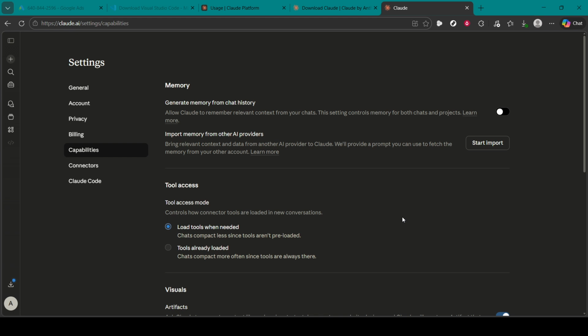Now click on Start Import. This begins the memory import flow. You'll see on-screen prompts that guide you through bringing your AI memory into Claude. Before proceeding, take a moment to review what you're importing and keep it high level. Good memory items include your role, recurring topics, preferred formats, deadlines you often reference, or tools you regularly use.